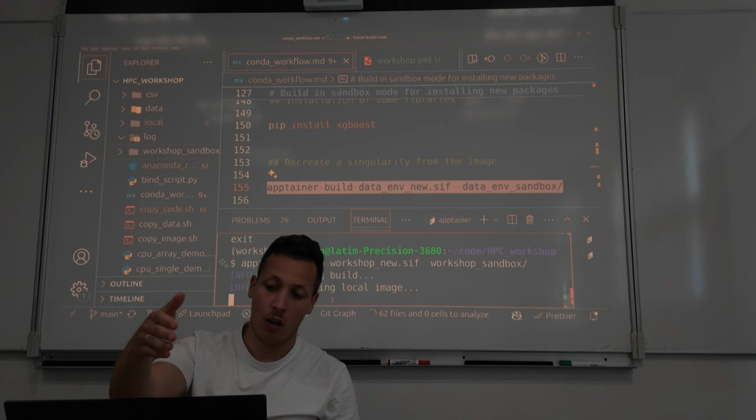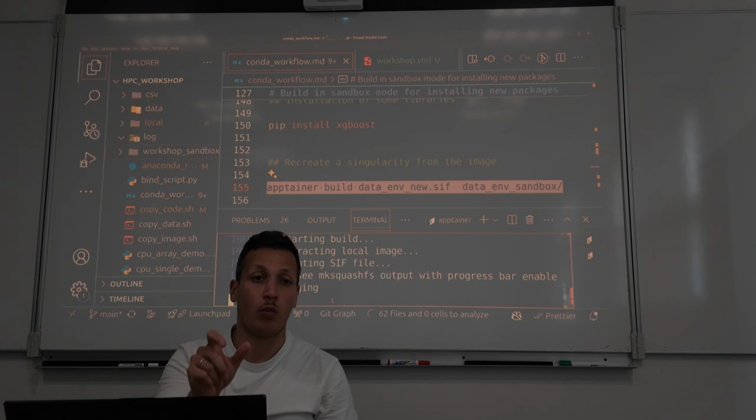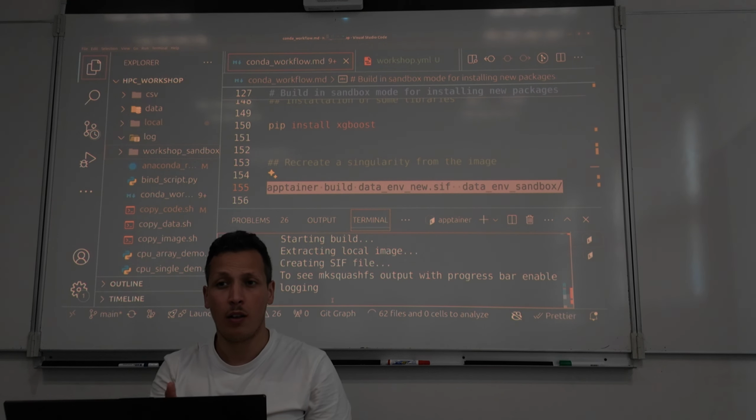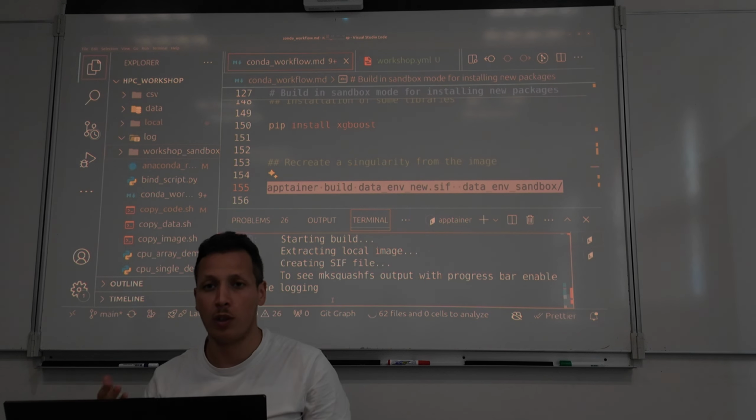You will see that a new SIF image will be created with the name workshop new. And now we will test with this one and try to import XGBoost, and you will see that XGBoost is now present inside the image.